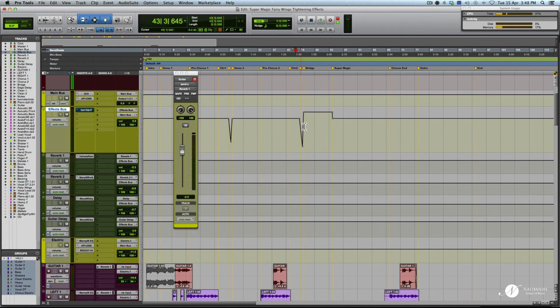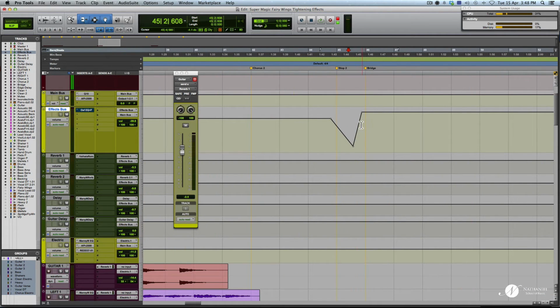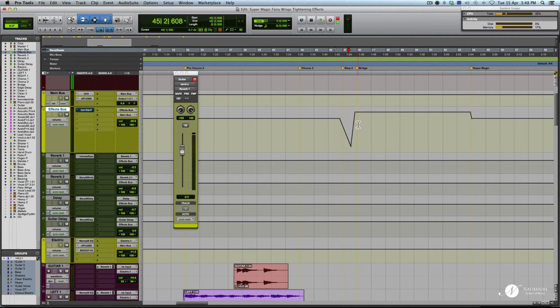So at the bridge section, I thought of increasing the effect a bit more, or rather all the effects a bit more. So I just increased it a little bit there. Let's see how that sounds.